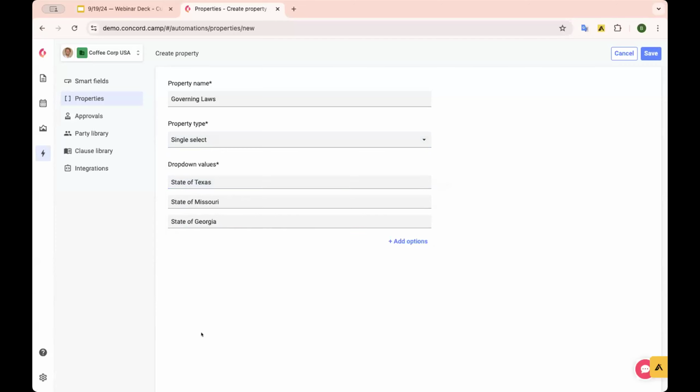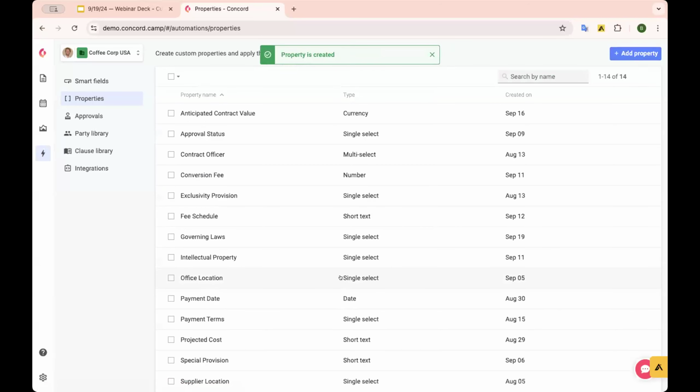I'm going to choose single select here and type in, there we go. I've created just 3 drop-down options. I can add as many as I want. You can add them here. And so once I have saved my property, now I can add it to documents.